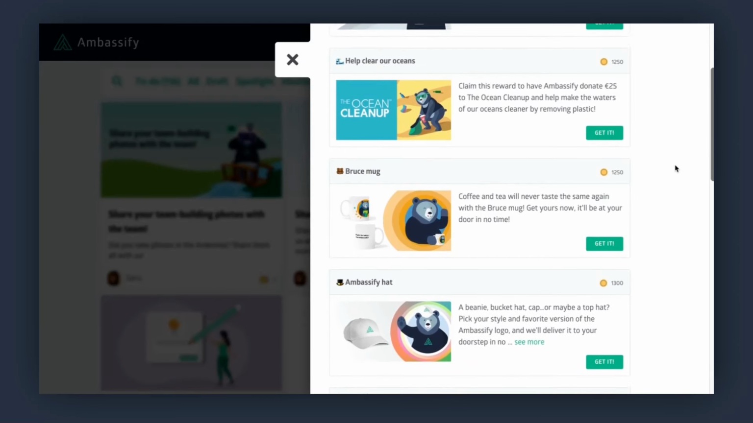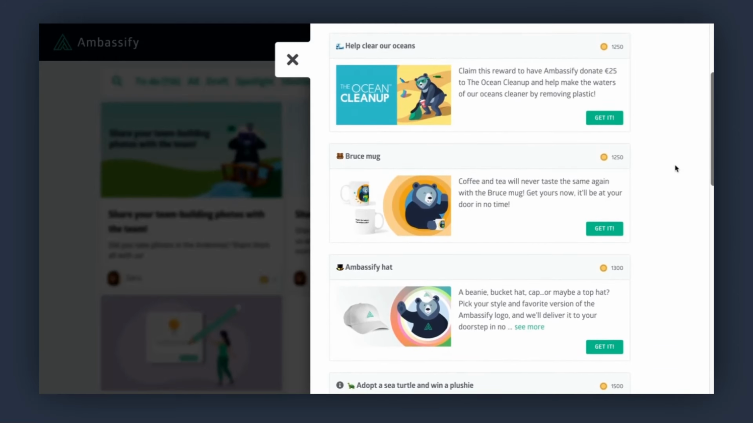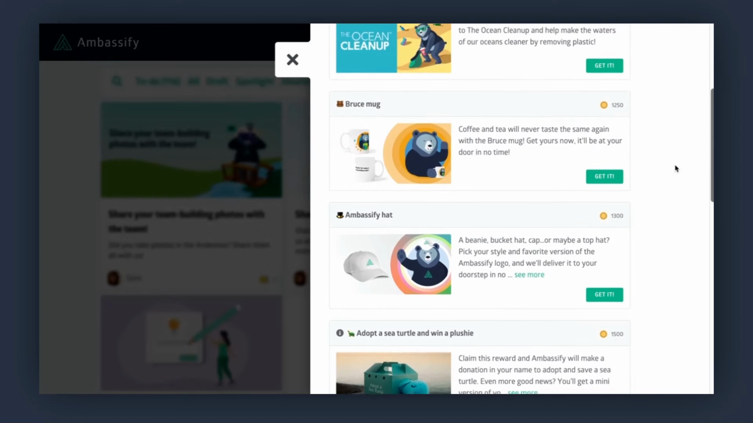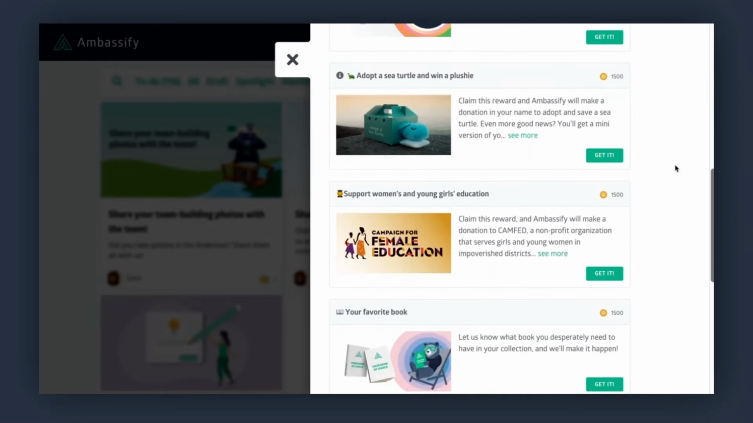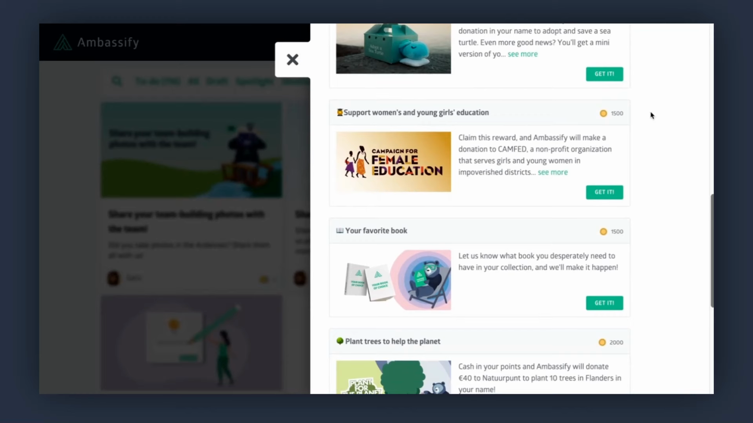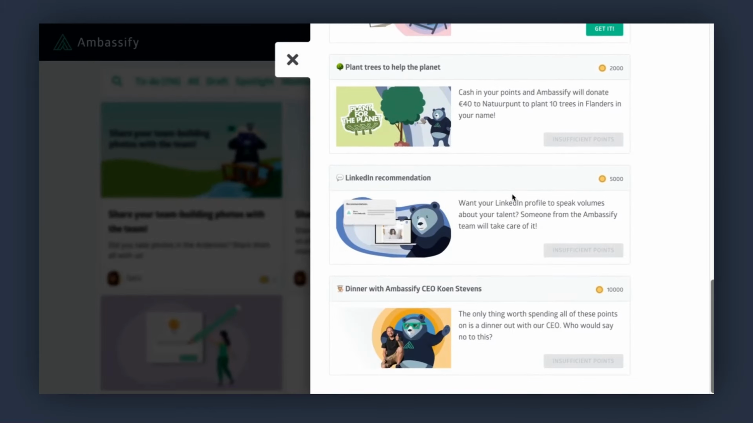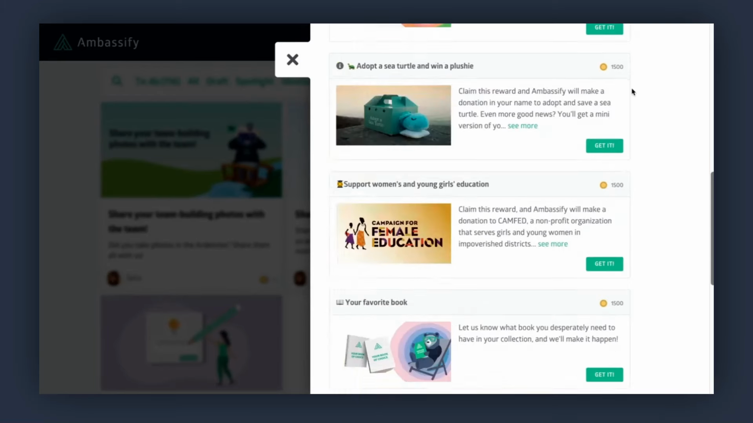That's connected to sustainability, and that can be a much bigger incentive for your employees to want to interact with your campaigns. The more active they are, the more points they get, and the more donations they can also claim. Here we have another kind of donation and another one over here to plant more trees. You can also create some fun rewards, like a dinner with the Ambassify CEO, for example, is what we added, and you need the most points to claim that.